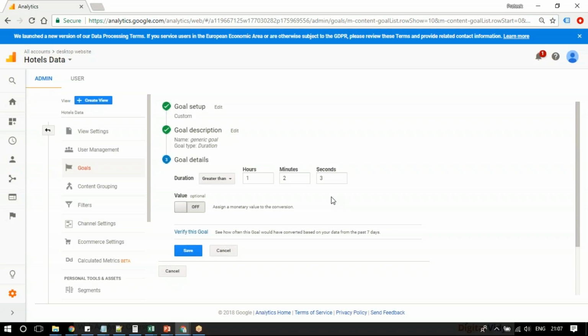Again, this is not a macro conversion, this is a micro conversion. But as you can see, this kind of terminology is being used nowhere. You will not find micro conversions and macro conversions anywhere in the goal setup. It is only there as a philosophy. But as you can see, I've entered 1 hour 2 minutes and 3 seconds over here, and very quickly you can realize if anyone spends more time than this time that I've punched in, it would be considered as a goal. First of all, is this part clear to everyone?